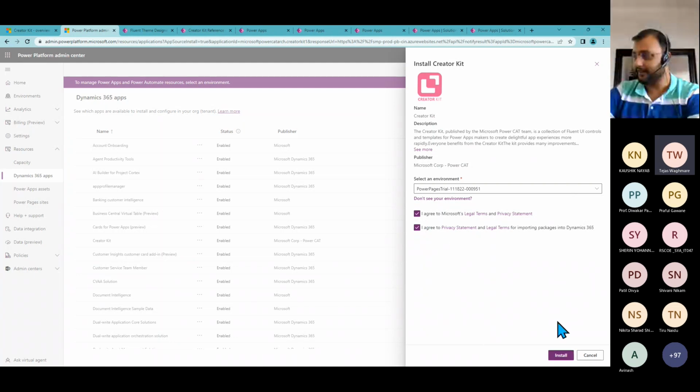Now what we will do is simply click on the I agree option and start installing this toolkit. And make sure that before you install this toolkit, the component feature is turned on at the admin center level. It's a very basic option that you need to turn on, and it is also mentioned in the documentation. Then we just need to click the install button, and it will start installing the Creator Kit.